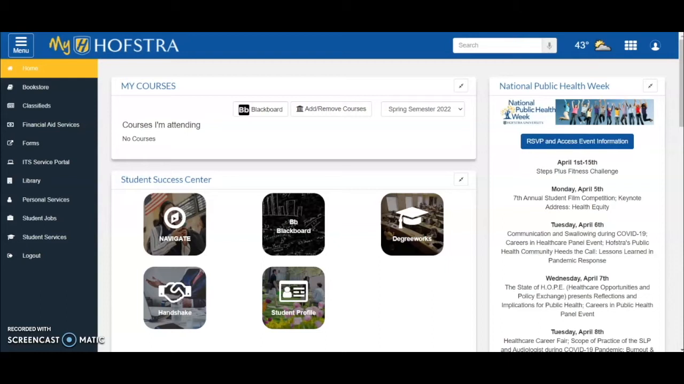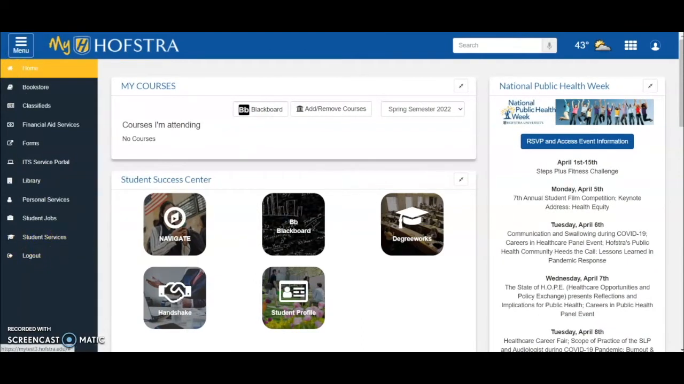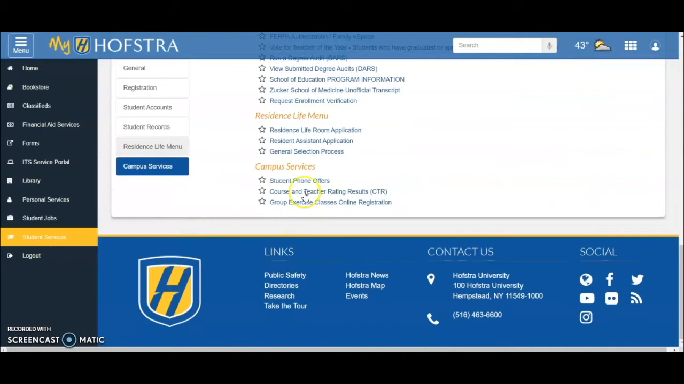Students, today I'm going to show you how to participate in the general selection process. First, you need to access your portal at my.hofstra.edu. Then click on Menu, Student Services, Residence Life menu, finally General Selection Process.